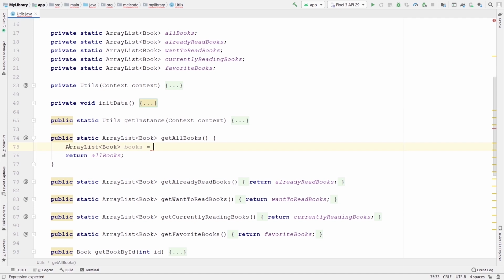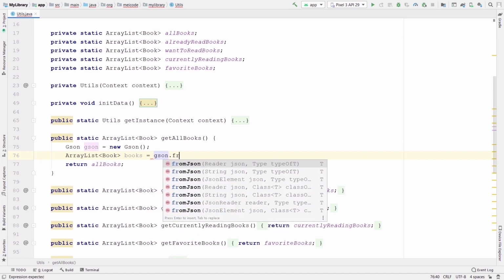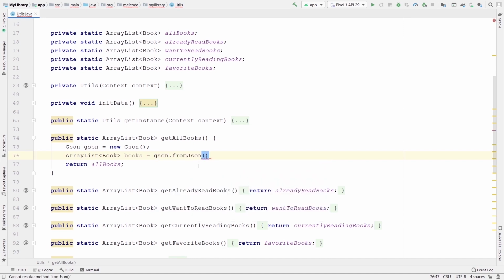So before defining this array list, first of all, I need to create an instance of the Gson. So let's say Gson is equal to new Gson. After that, let's say ArrayList of Book is equal to gson.fromJson this time. You can see that similar to toJson, we have this fromJson as well. In here, first of all, we need the text itself, which we are going to get from shared preferences.